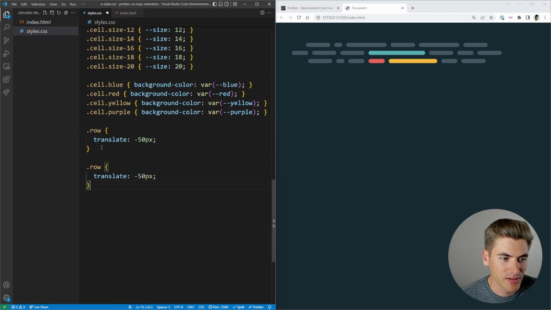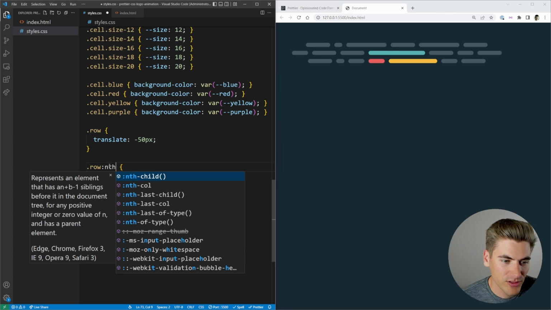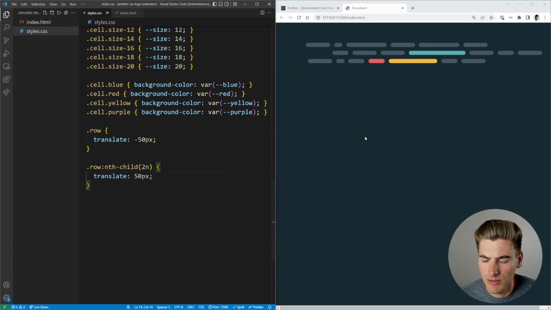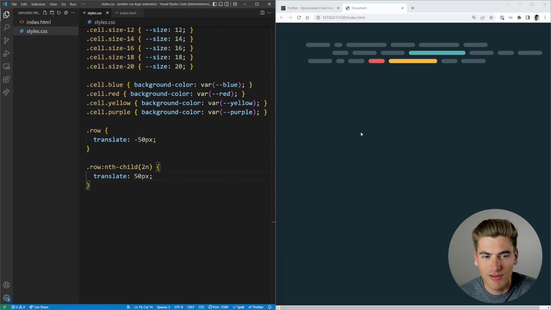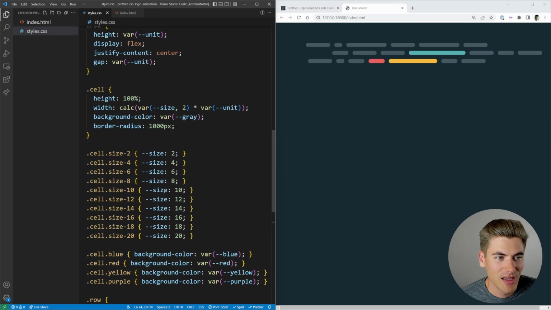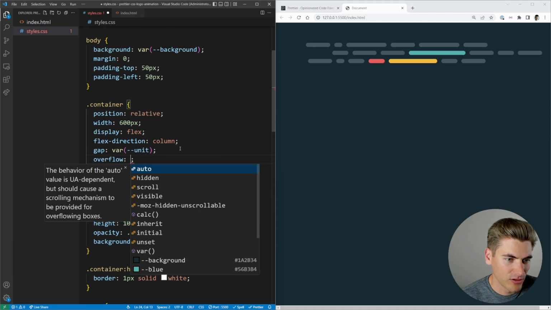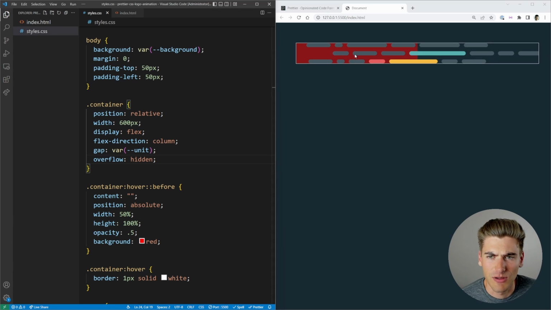So we can just copy this, and we can say that on the nth child, I think we can just say 2n, and that's going to be every other row. And this is going to be positive 50. So now every other row is going to be shifted to the right. Essentially, we're shifting half our rows to the right by 50, half of them to the left by 50. And we want to make sure our container has no overflow. Overflow hidden. That'll just cut off anything that goes over the edge of our screen, which is exactly what we want.